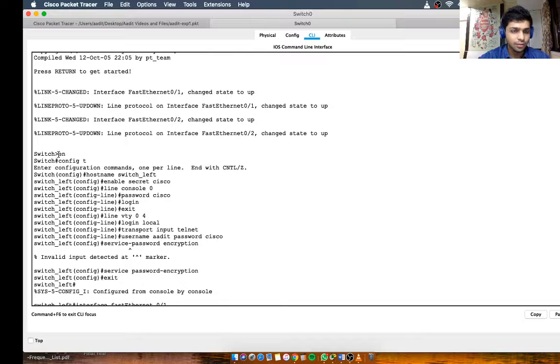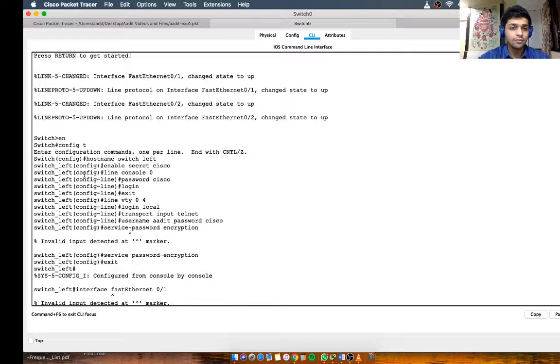First, we go to the enable mode by using the en command. Then we go to the configuration mode, that is config space t. Now, first of all, we have to give a name to our switch, which is hostname space switch left. So this gives our switch the name switch left. As we can see over here, this is now named switch left from switch.